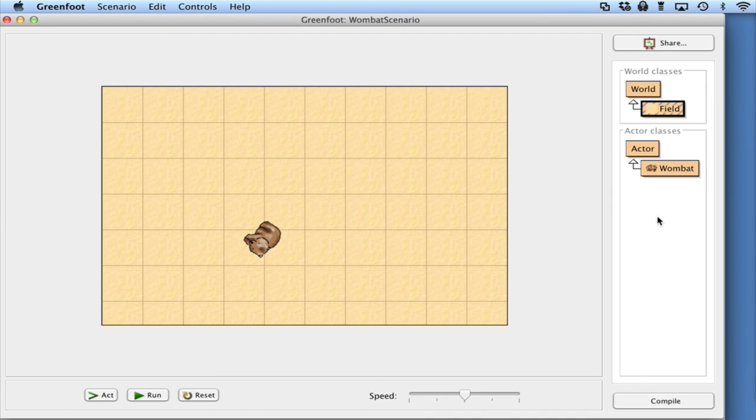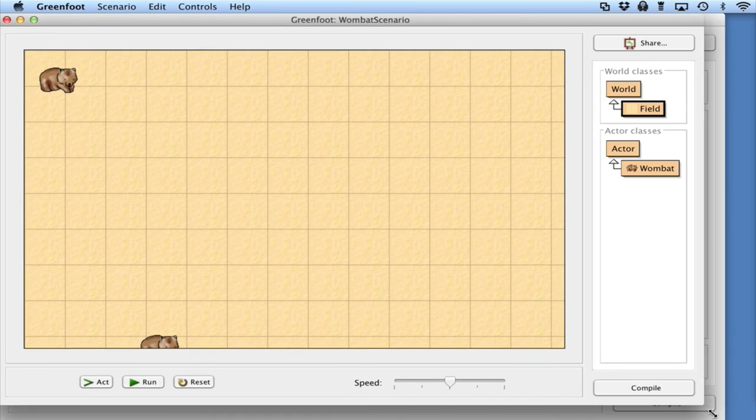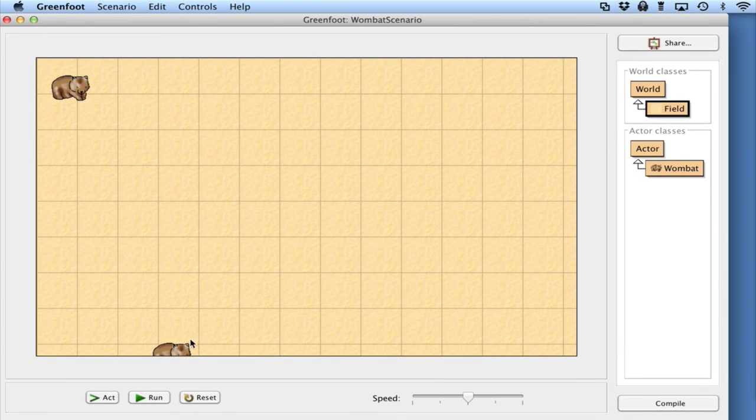Again, I have to compile, Command K. And you can actually see here that my board is bigger, and my wombats were put in there automatically for me. If I click run, it starts to run the simulation of the scenario.